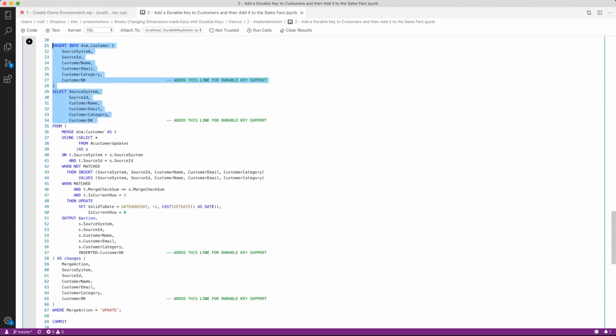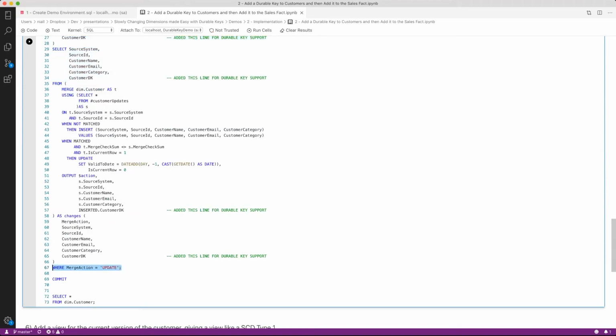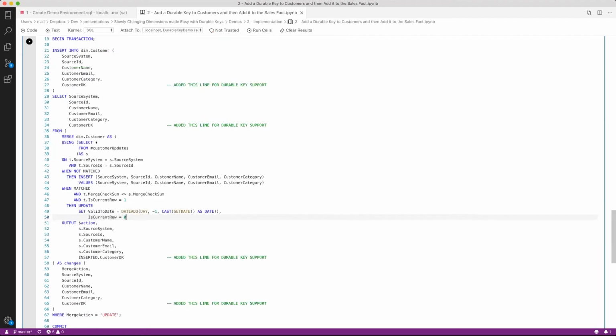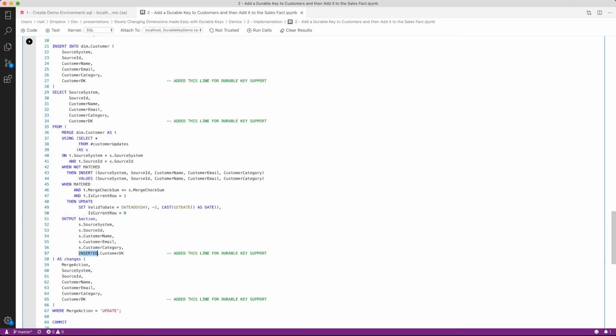So if we filter to where the merge action was updated, then we can simply say, for these records that we've just end dated, insert a new record. It does that one to update and insert in a quick hit. The magic for this comes from looking at the inserted magic table that comes from merge, and from there we can actually get the durable key that was on the original row, and we can use that for the insert.